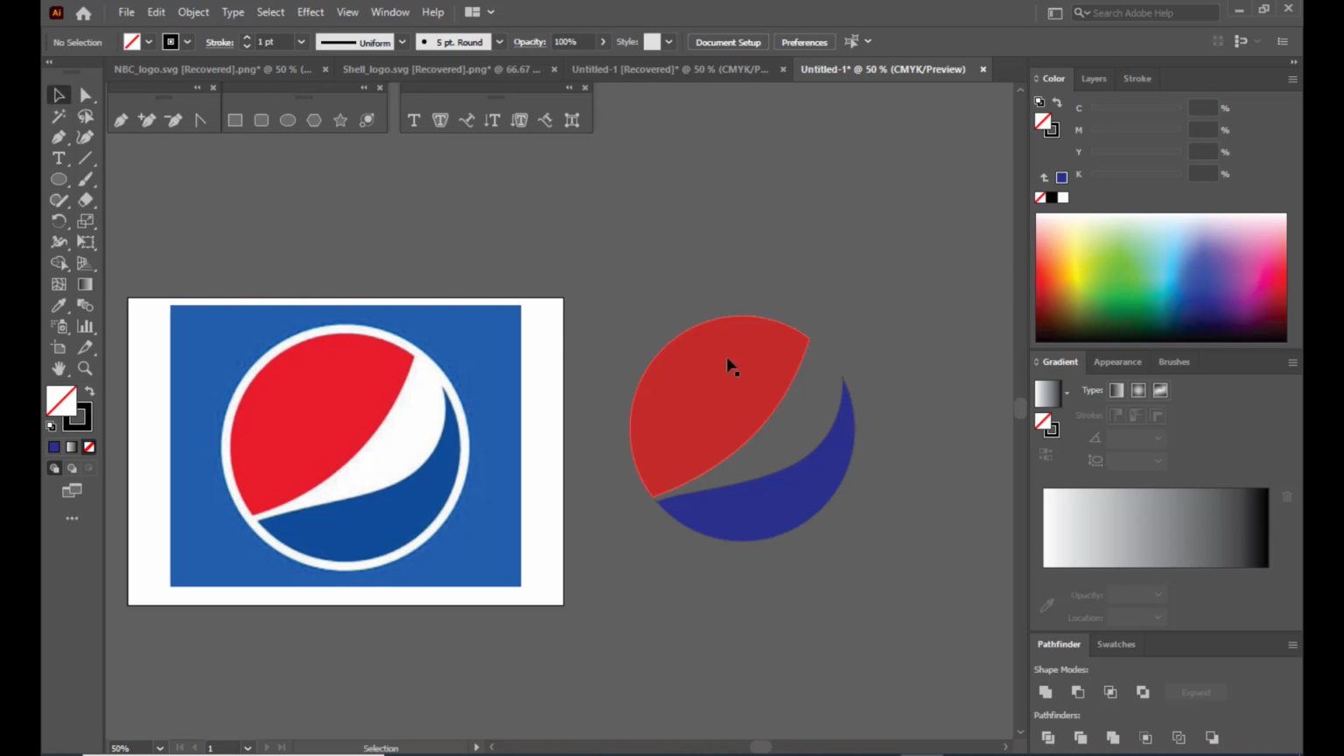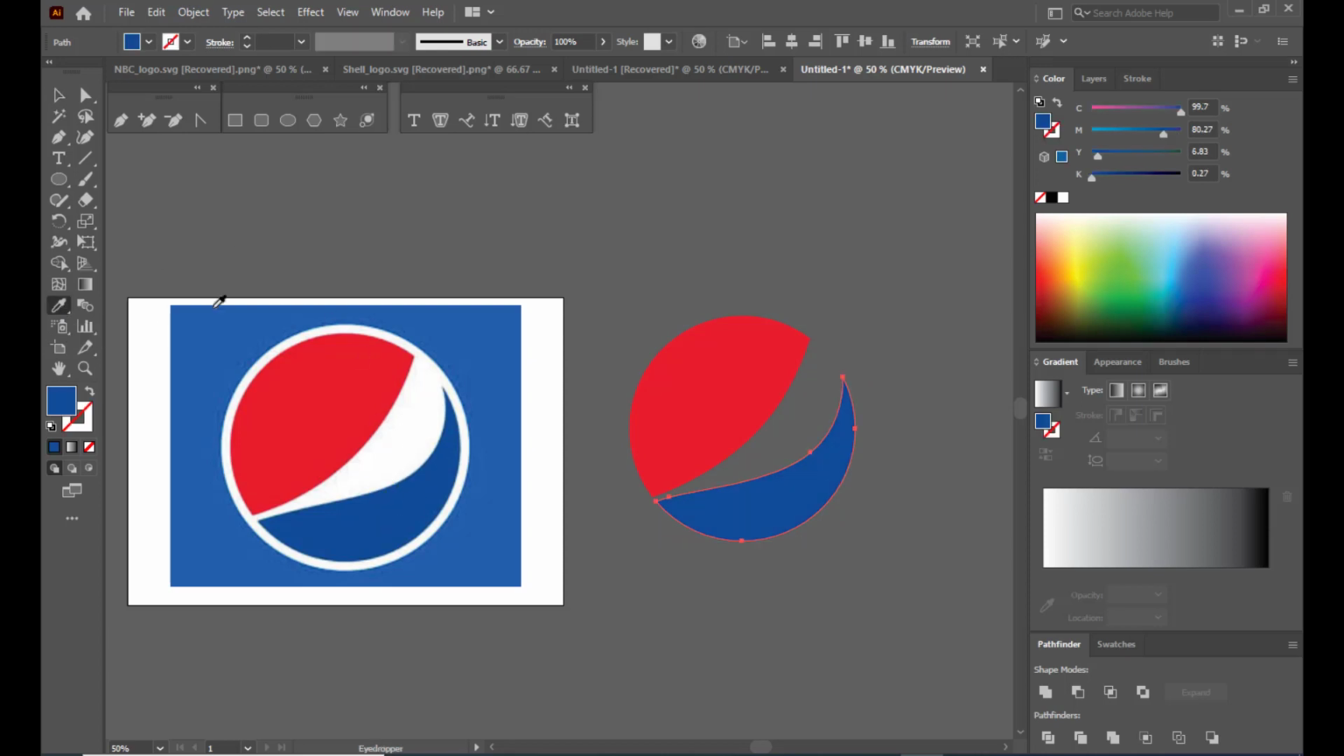Now what we'll do is select this red section, select the eyedropper, and apply the same red color that is on the logo. And also we'll do the same thing for the blue. Just select the blue section, select the eyedropper, and then pick the same blue color. Right.